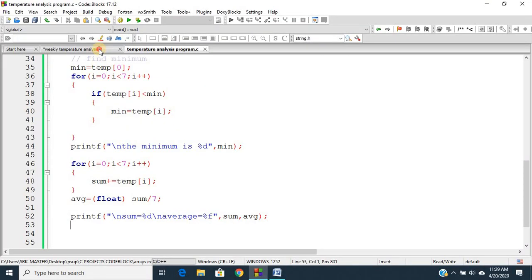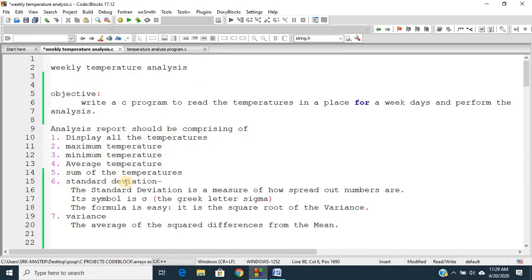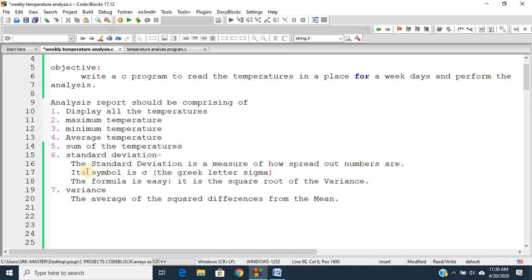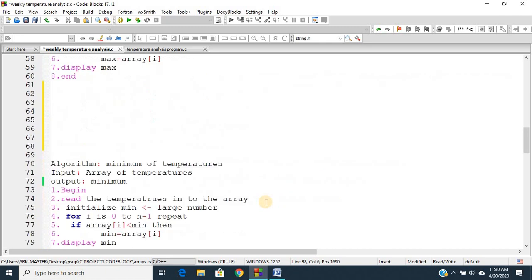Now we are left with only 2 more tasks in this problem statement: to find the standard deviation and then the variance. These two are also interrelated. A single loop is enough to repeat all these things. In order to calculate the standard deviation, we need to calculate the variance. And in order to calculate the variance, we require the mean. We already completed finding the mean; it is already located in average. We need to square the difference between the temperature value and the mean. So let us see the algorithm for it.